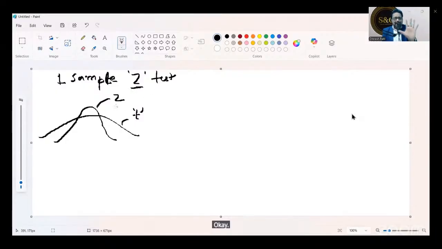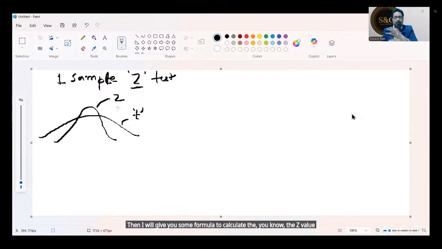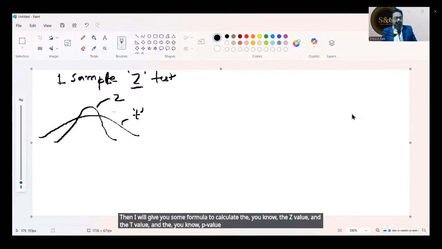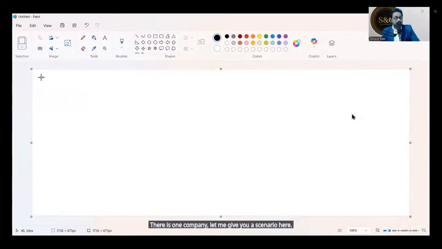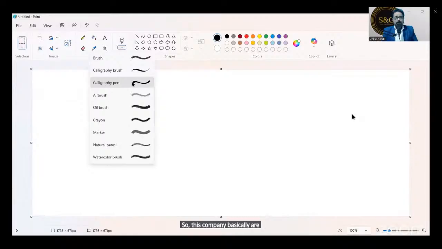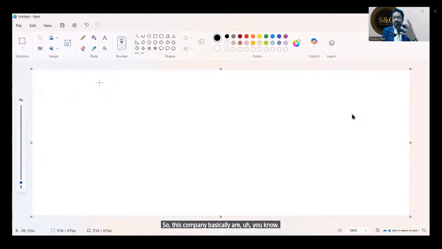Let me give you one example. Then I will give you some formulas to calculate the Z value, the T value and the P value, etc. And then we'll go ahead from that. Now there is one company. Let me give you a scenario here. So this company is making a product.